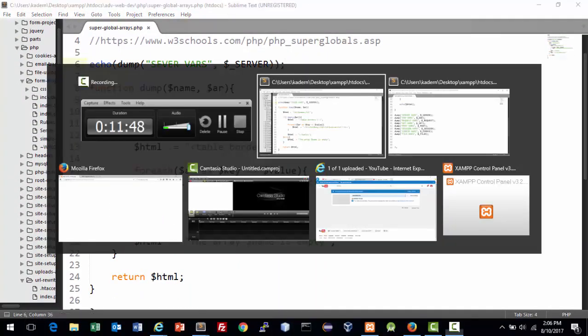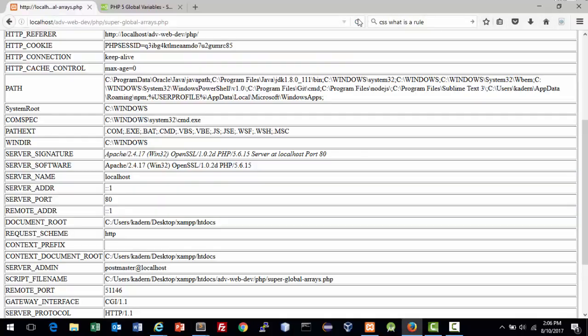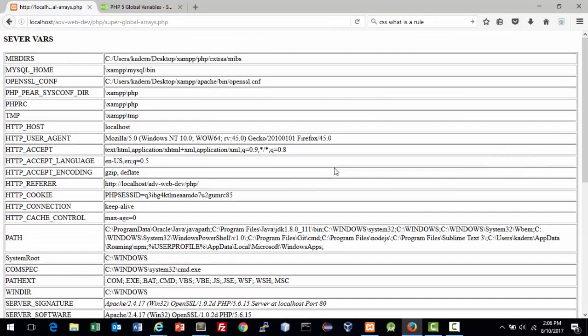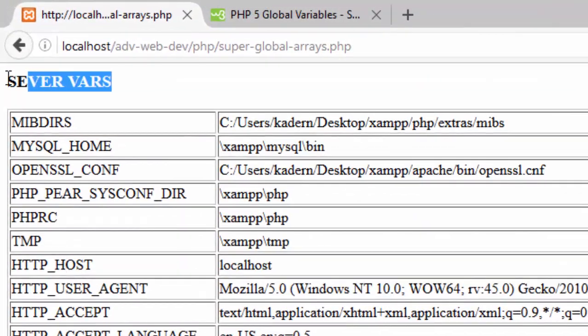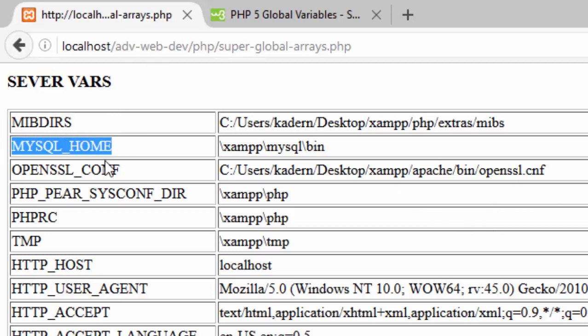So I'm going to bounce over to the browser here and hit refresh, and hopefully I did everything right. Now look at this. Here's our table, and here's that name that we passed in. Remember, we put that inside of an H3 tag. Now look at all these bits of information. This is an associative array, and these are the keys in this first column, and then these are the values. Gosh, I don't even know what most of this stuff is.